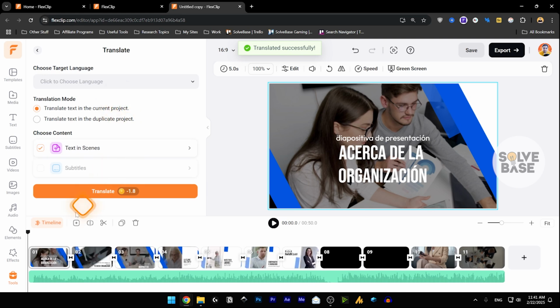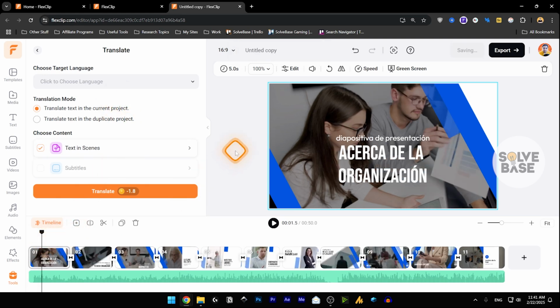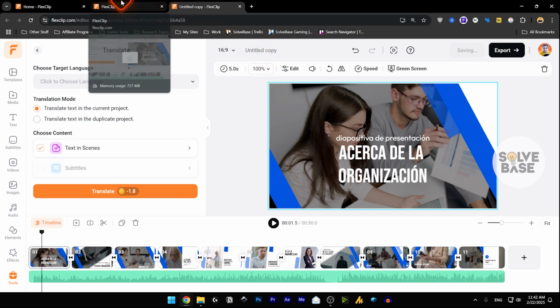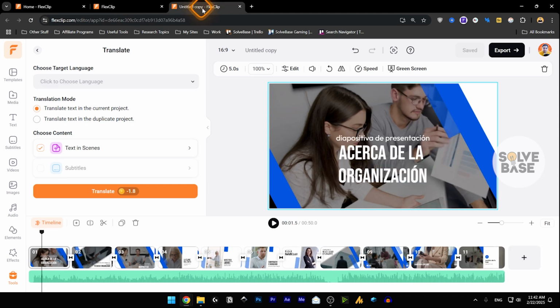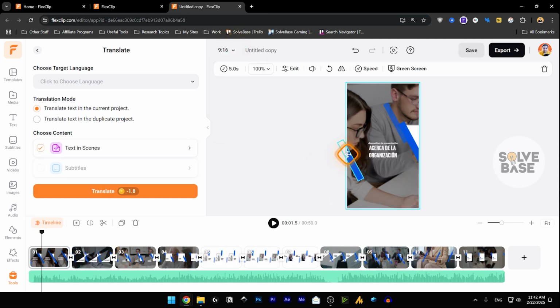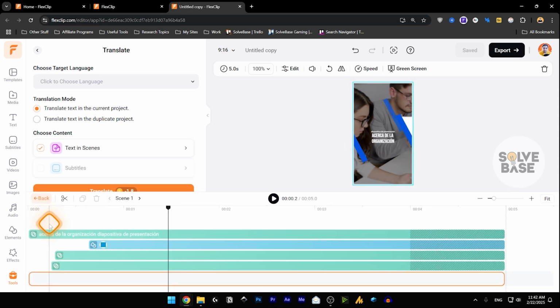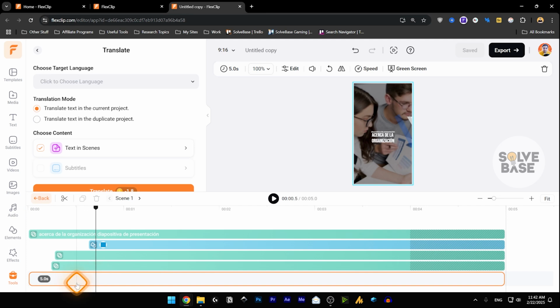And as you can see, our project has been translated and it's a copy project. So if I go to the first tab here, I will see untitled, and this one is untitled copy. And maybe I want to make it 9 by 16 and not 16 by 9. So I can just click here and change the aspect ratio like this. Now, if I want to move things around inside it, I can just click on it. Or if you are not able to click like the background of this, you can also click on this timeline here in this. And inside here, you can click this part, which is your background.